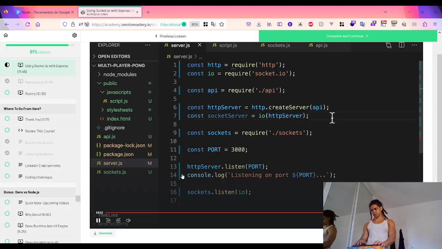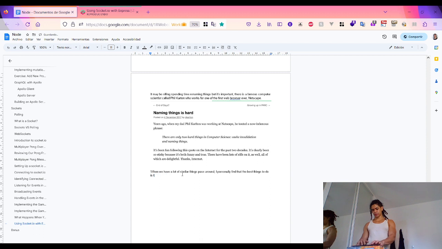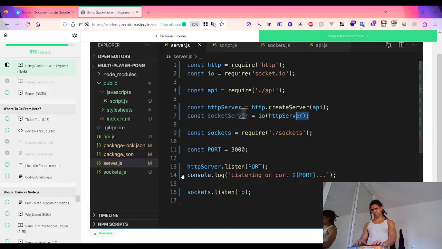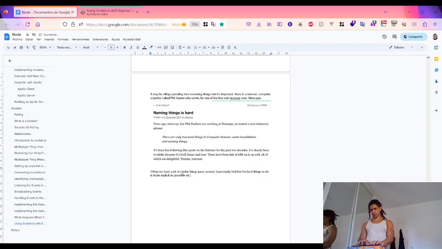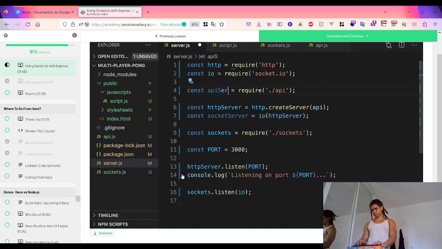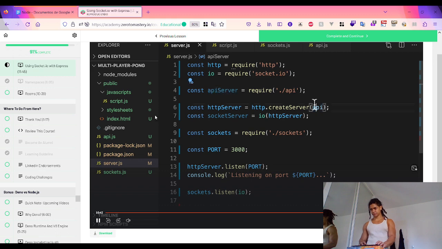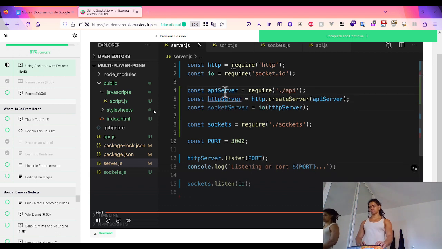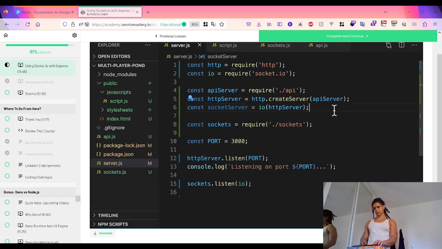Be as explicit as possible in how we name our variables. So you know what? Let's even call this API variable API, that's what we call here server. So we know now that we're dealing with 3 types of objects that will respond to requests. Exactly.